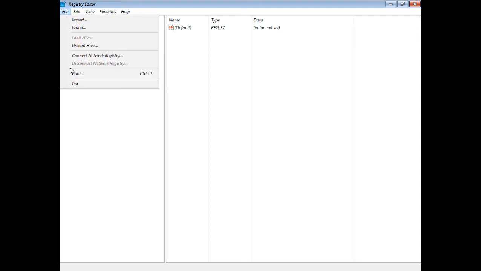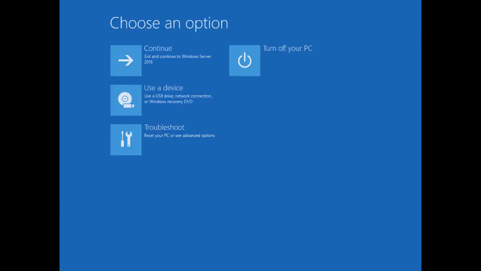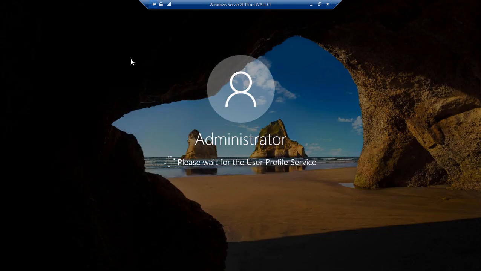Now we can go ahead and click File and Exit. And we can exit from our command prompt. And we can go ahead and click Continue, or you can turn off your PC, whatever you want. And it's going to boot into Windows. And now we're logging into our Windows 2016 server. And everything should be fine when we go to log back in.